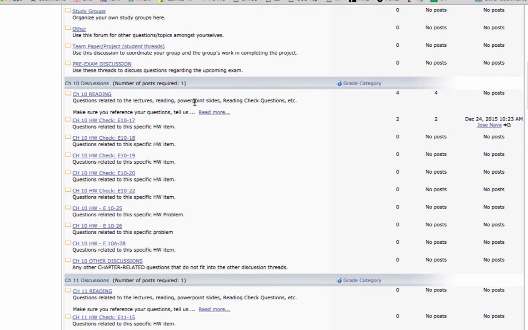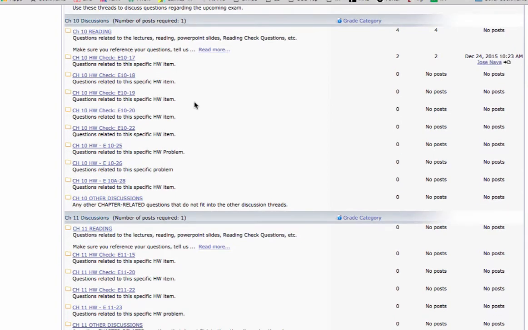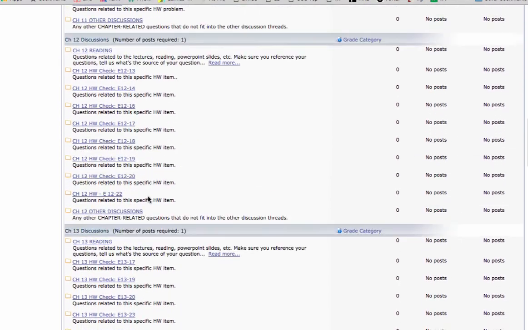Officially, what this is mostly used for is for you to ask and respond to questions regarding your chapter reading and the assigned homework for each chapter. So I have created discussion threads for each homework item individually so that we can actually keep track of the questions that relate to each topic separately. Anything that doesn't fit into either the assigned homework or the reading, you can place into the other. And the same thing applies to every chapter.